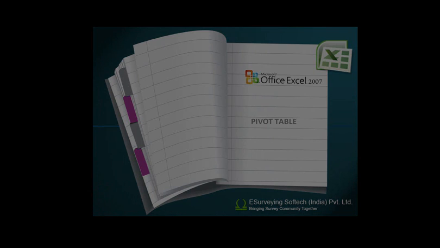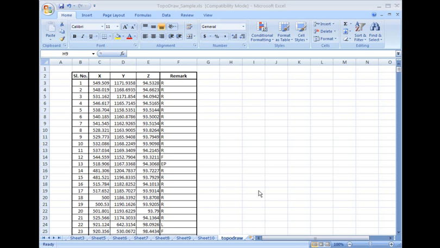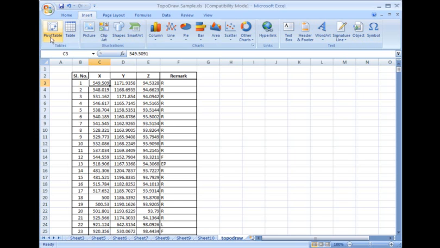Pivot table. When you have large worksheets, it is usually a lengthy process to summarize it manually. A pivot table allows you to summarize the data within minutes. Let's learn how to use a pivot table through this video.